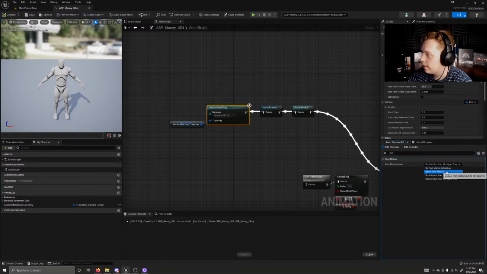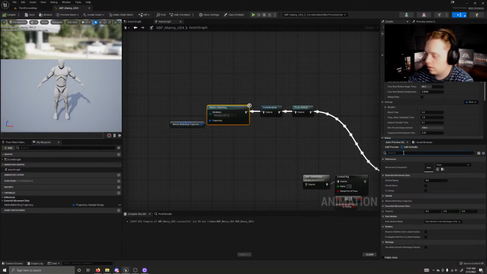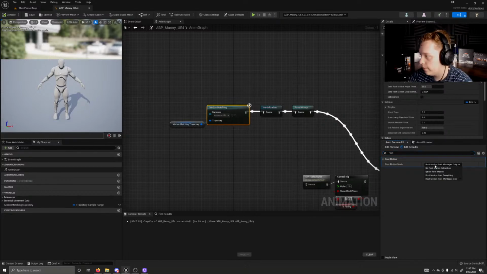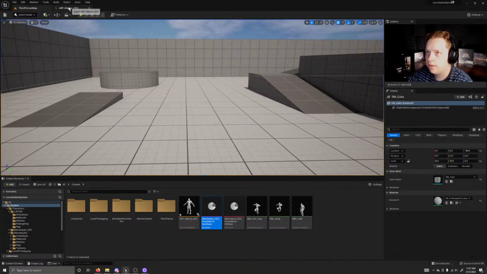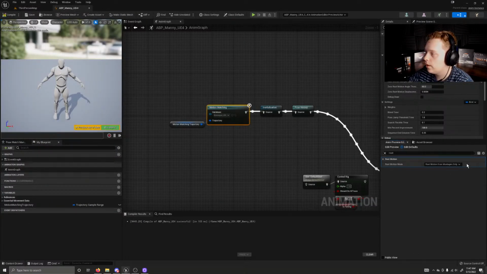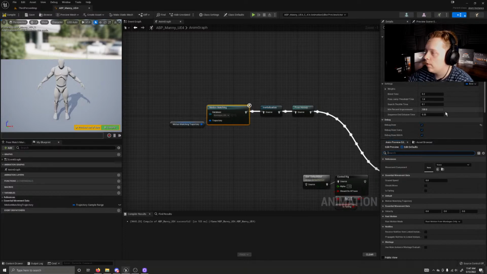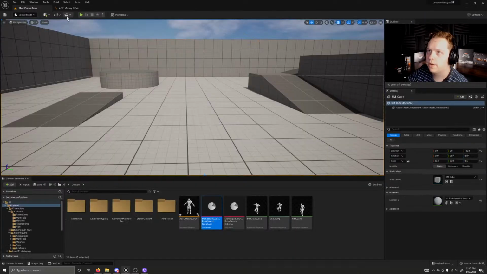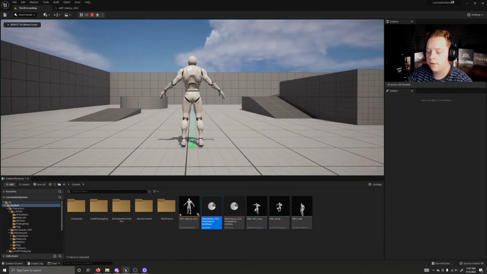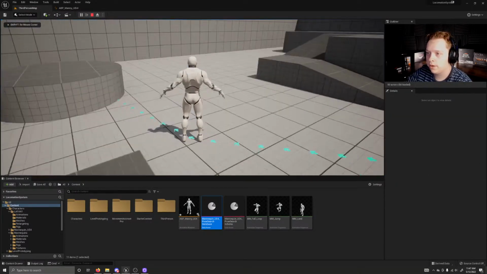Maybe I need to set root motion from everything. I doubt. Yeah, no, that wouldn't have fixed it. Okay, so there is a trajectory. So we can see it being predicted here.